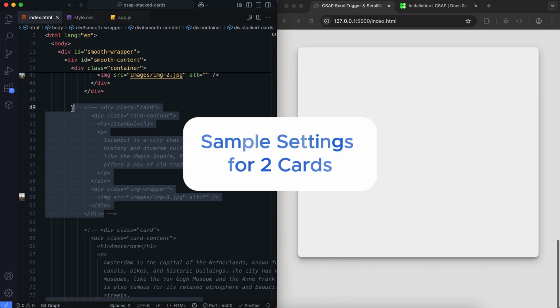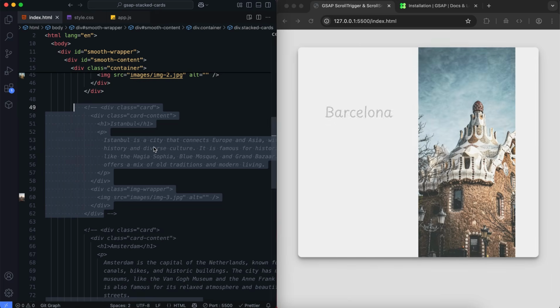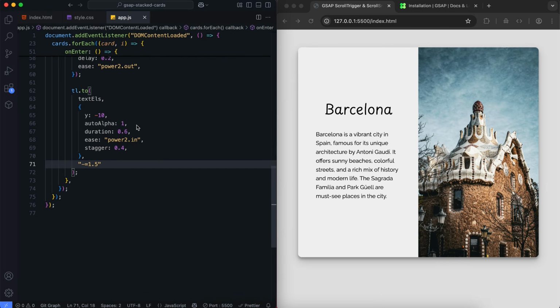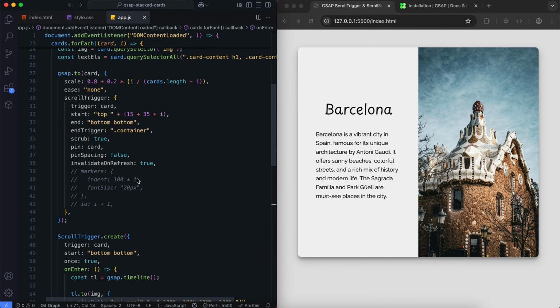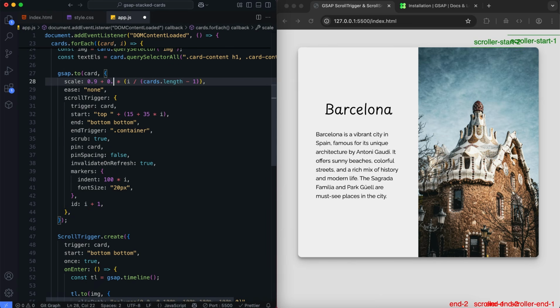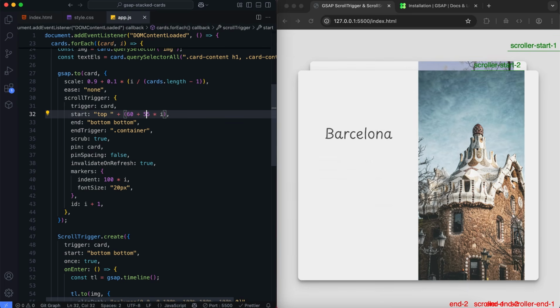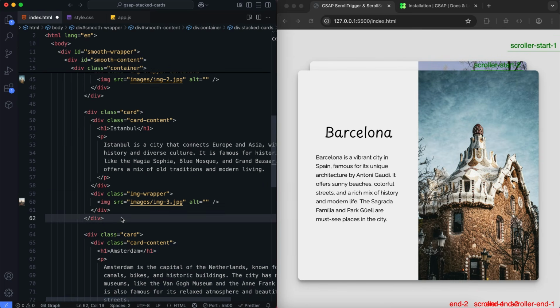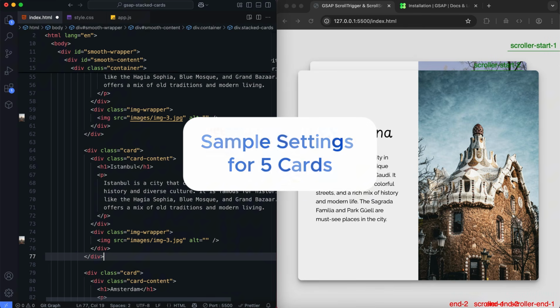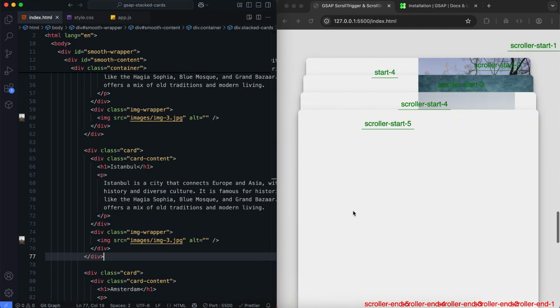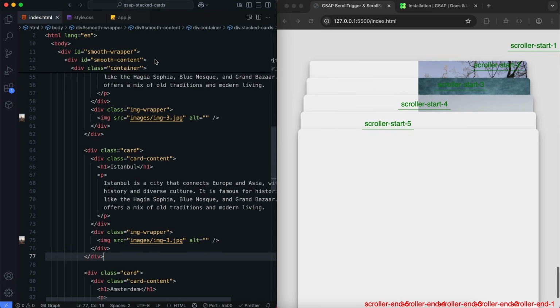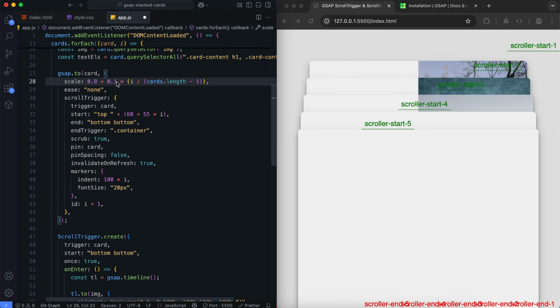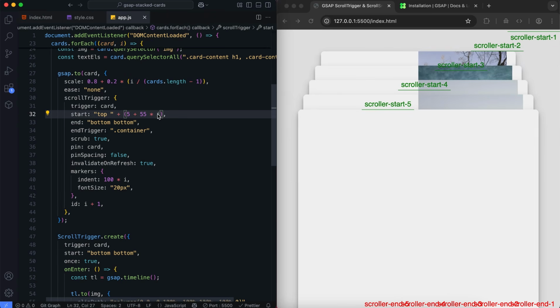Here are the sample settings for 2 cards. You can update the scale and scroll start values. Now let's check the example settings for 5 cards. You can set the scroll start value to fit better.